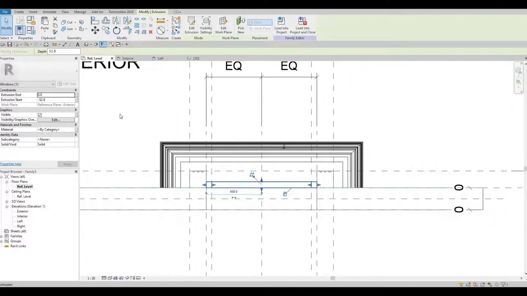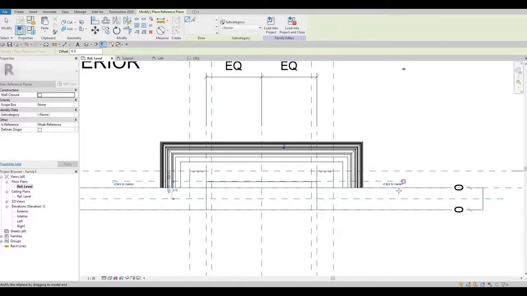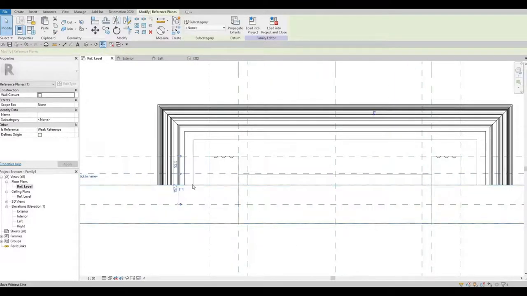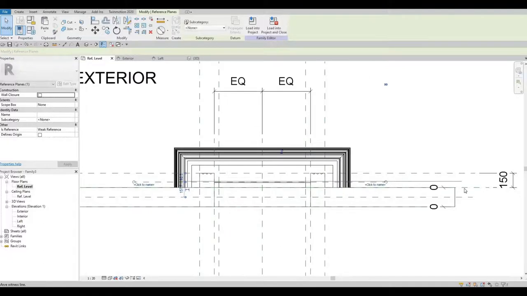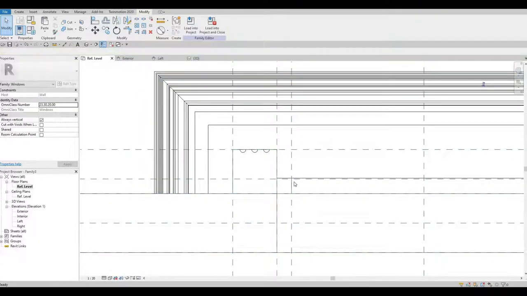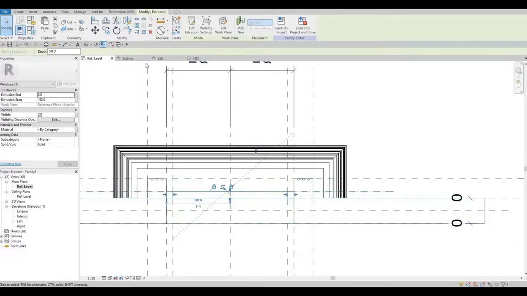And then for this, I'm going to add in a reference line for the thickness. So I'm gonna add it like so. I'll check the distance. So this will be 50. And then I'm gonna lock this. And don't forget to lock this as well.